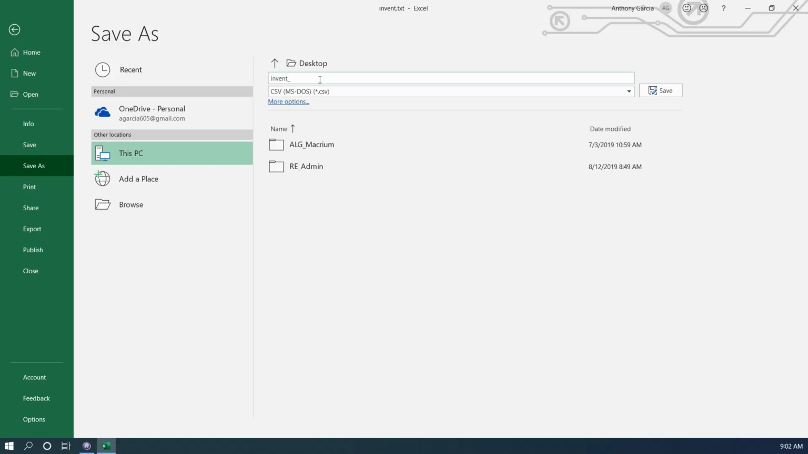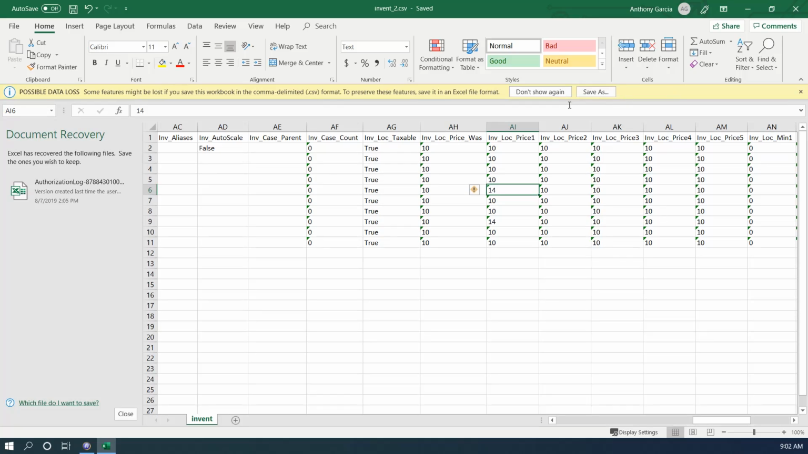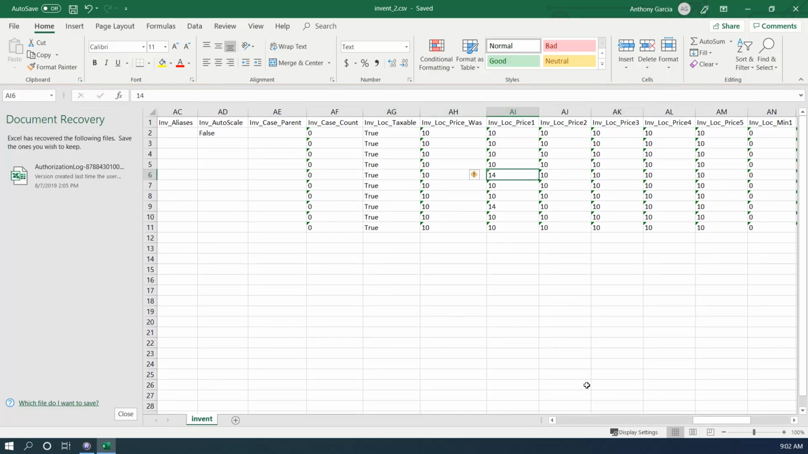I'm going to change my file name to something that way I can easily identify this file. Go ahead and select save. It's going to warn me some data may be lost. I'm okay with that, so I'll go ahead and do that.